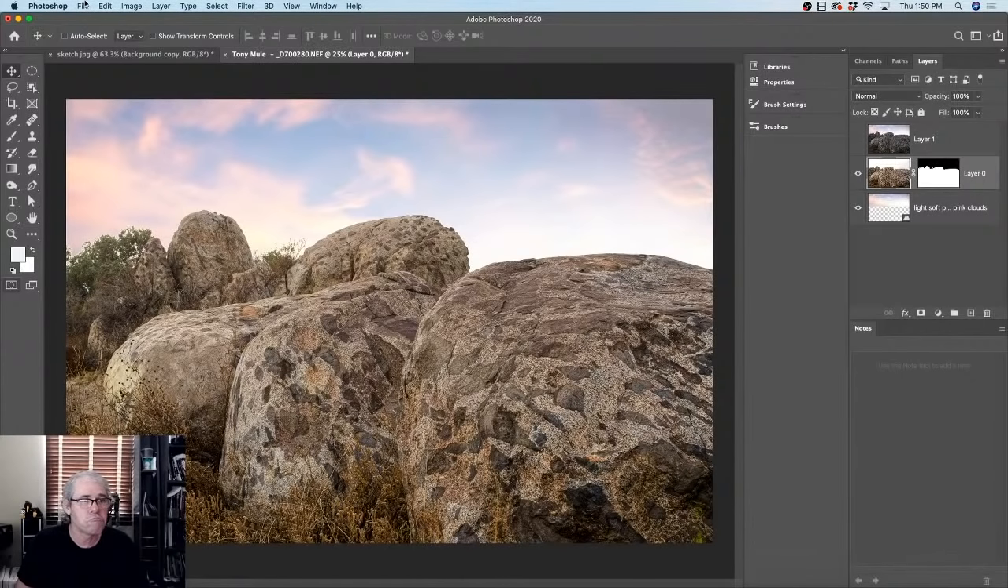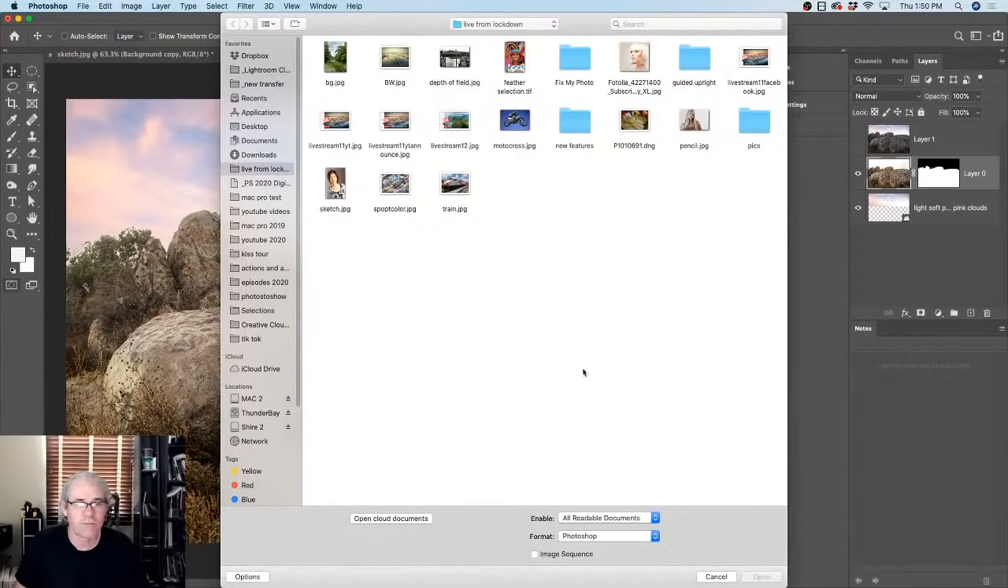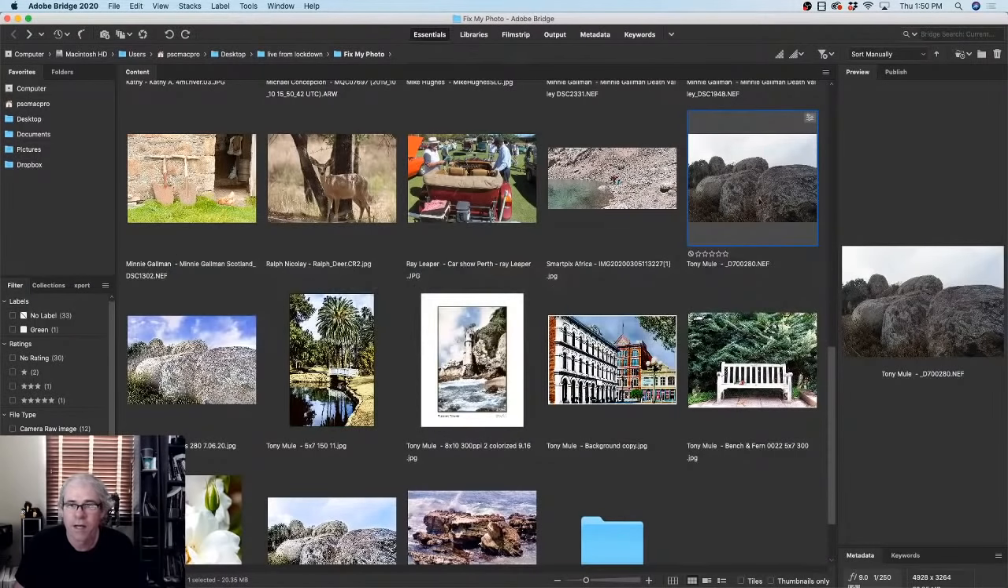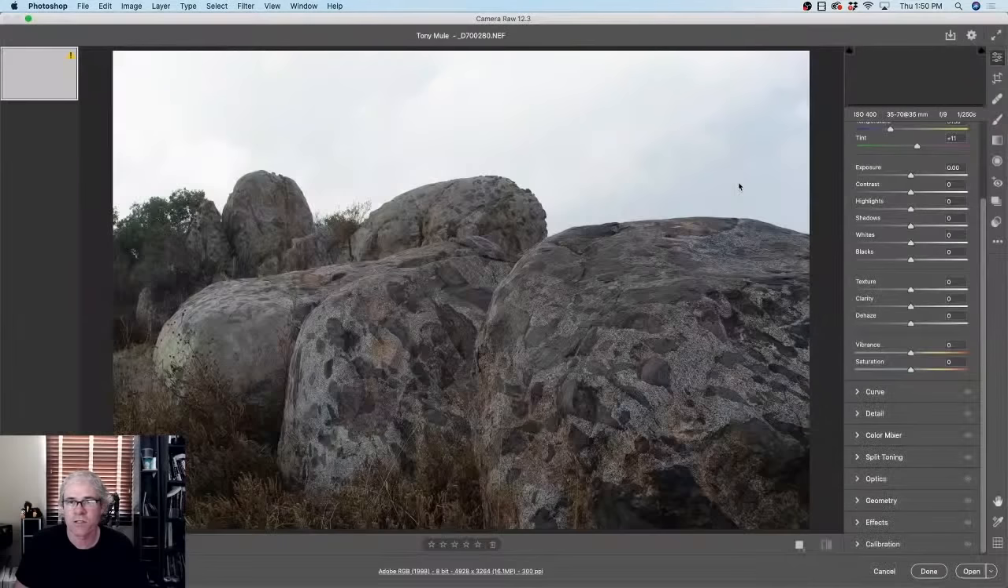And let me open it up here. Let's find his image. Actually, it's going to be under bridge. Let's go into bridge here. So there's his image there. So let's just open that up.